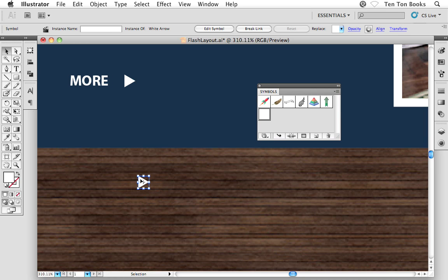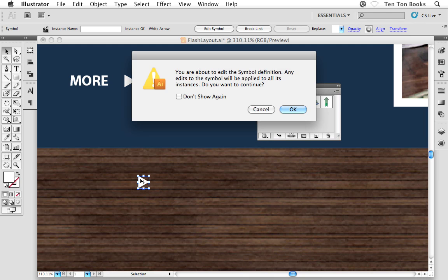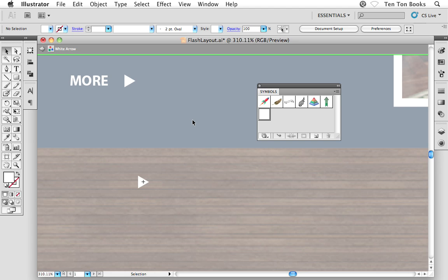directly inside my layout. And I get this warning here. You're about to edit the symbol definition. Any edits or any changes that you make to the symbol will be applied to all instances inside your layout. Are you really sure you want to continue? Now, of course, I'm totally comfortable doing this. I know exactly what's going to happen. So I'm going to say don't show again, and I'm going to click on OK.